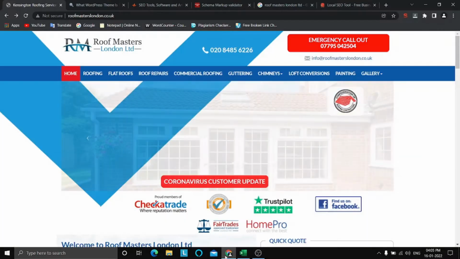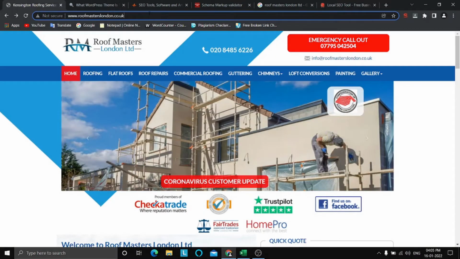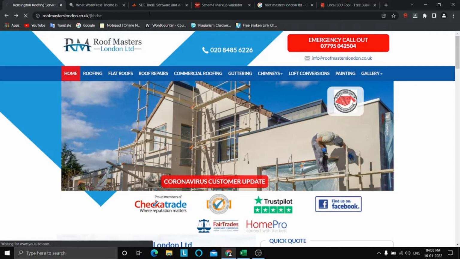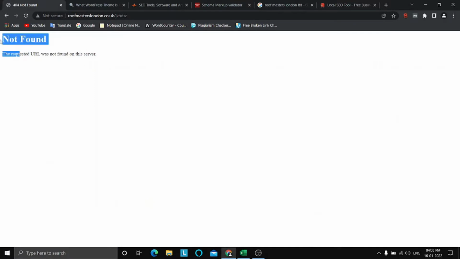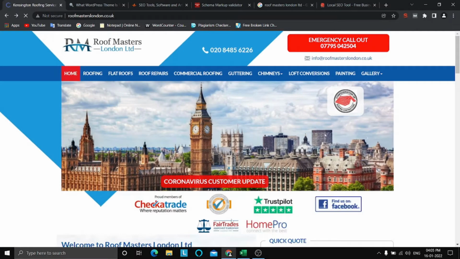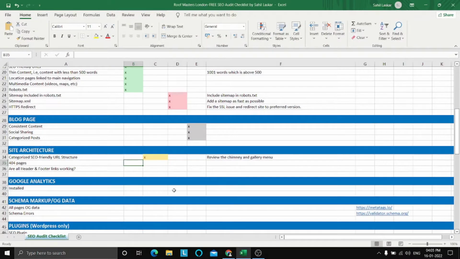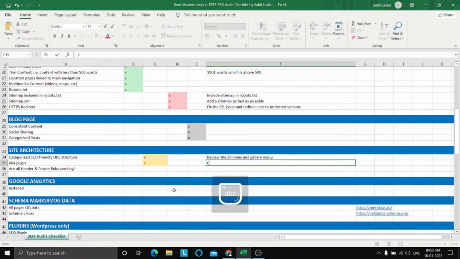404 pages: whether they have proper 404 pages or not. In order to check that, I'll just put anything random in the URL and see if a proper 404 page shows up or not. Okay, so no proper 404 page, it's just a normal simple page. So I'll put: consider adding a proper 404 page.